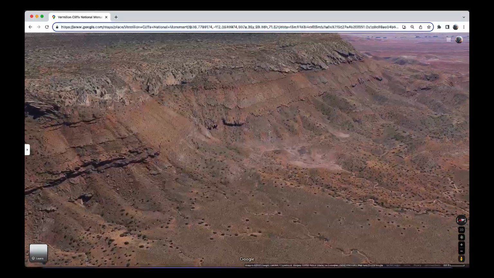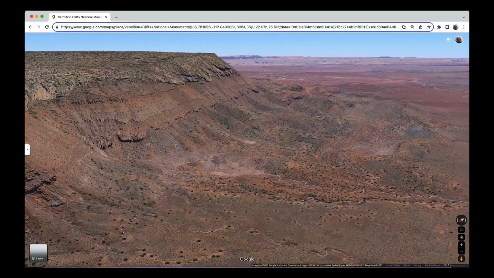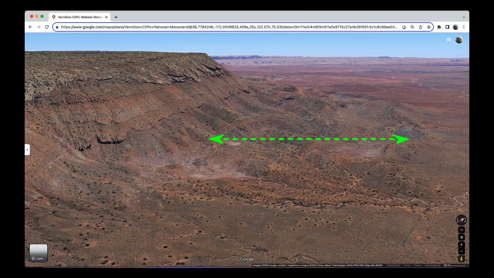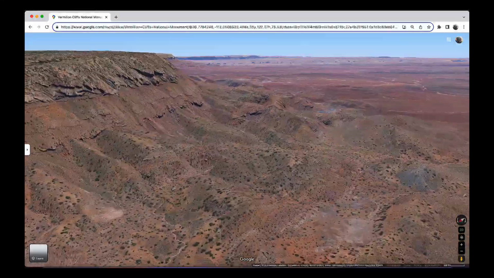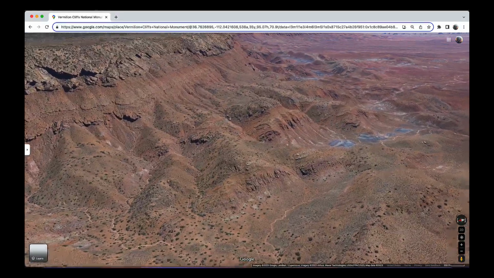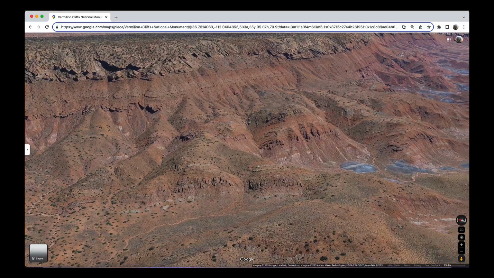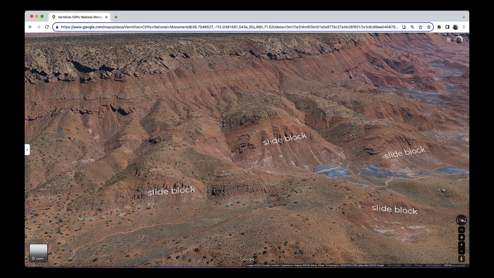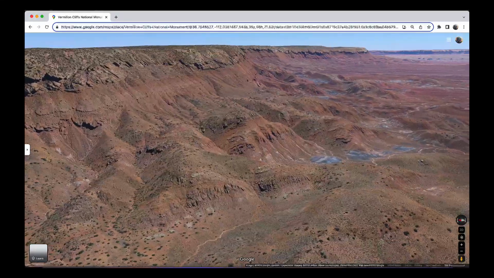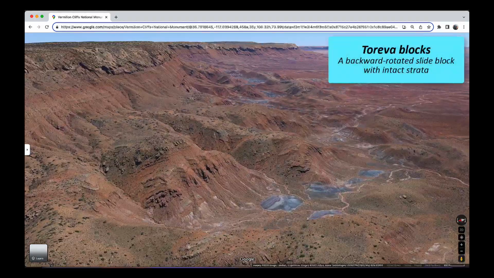As we continue farther south and east along the plateau margin, we come to the section dominated by landslide deposits. In this area, the distinctive grayish petrified forest member of the Chinle is exposed at the surface. You can see multiple slide blocks where coherent sections of strata have rotated and slid down intact. That's the Chinle through Navajo section exposed in this block. These rotated slide blocks are also called Toreva blocks.